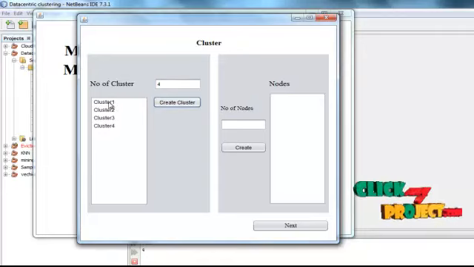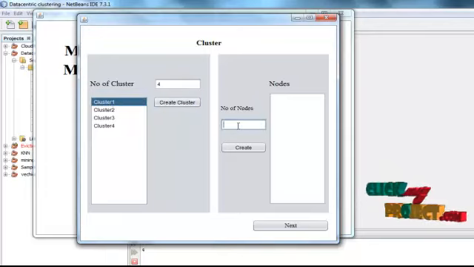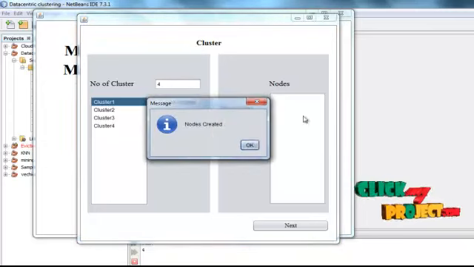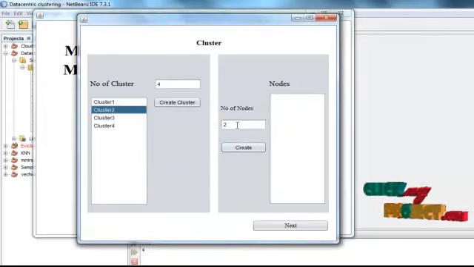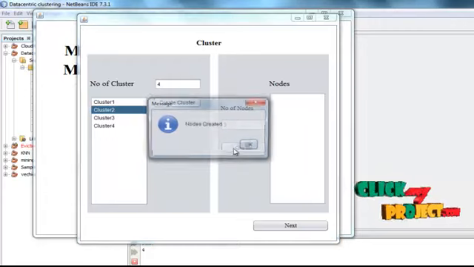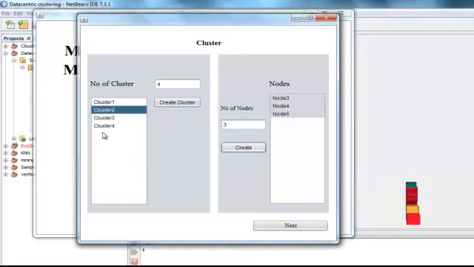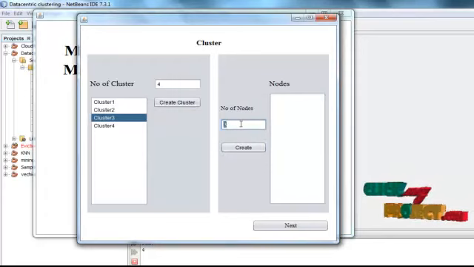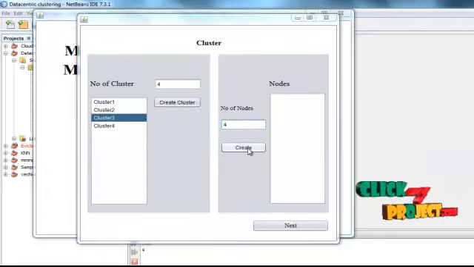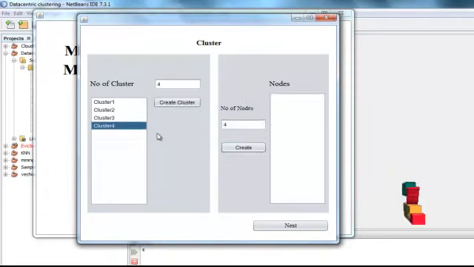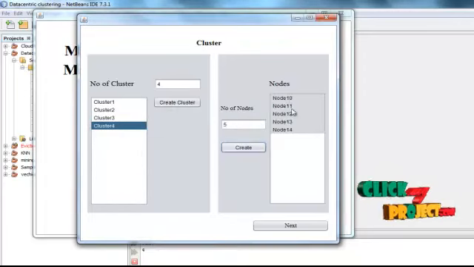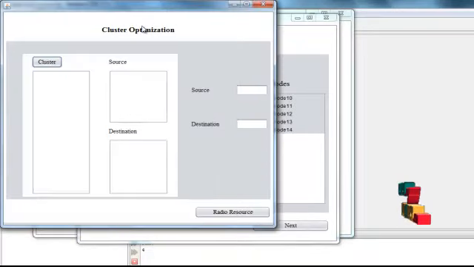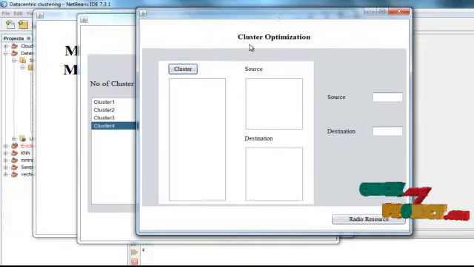Next I need to create a number of nodes in each cluster. In cluster 1 I need 2 nodes, so I create node 1 and node 2. In cluster 2 I need 3 nodes, and the nodes have been created like this. In cluster 3, 4 nodes. Then in cluster 4 I need 5 nodes. The nodes have been created.